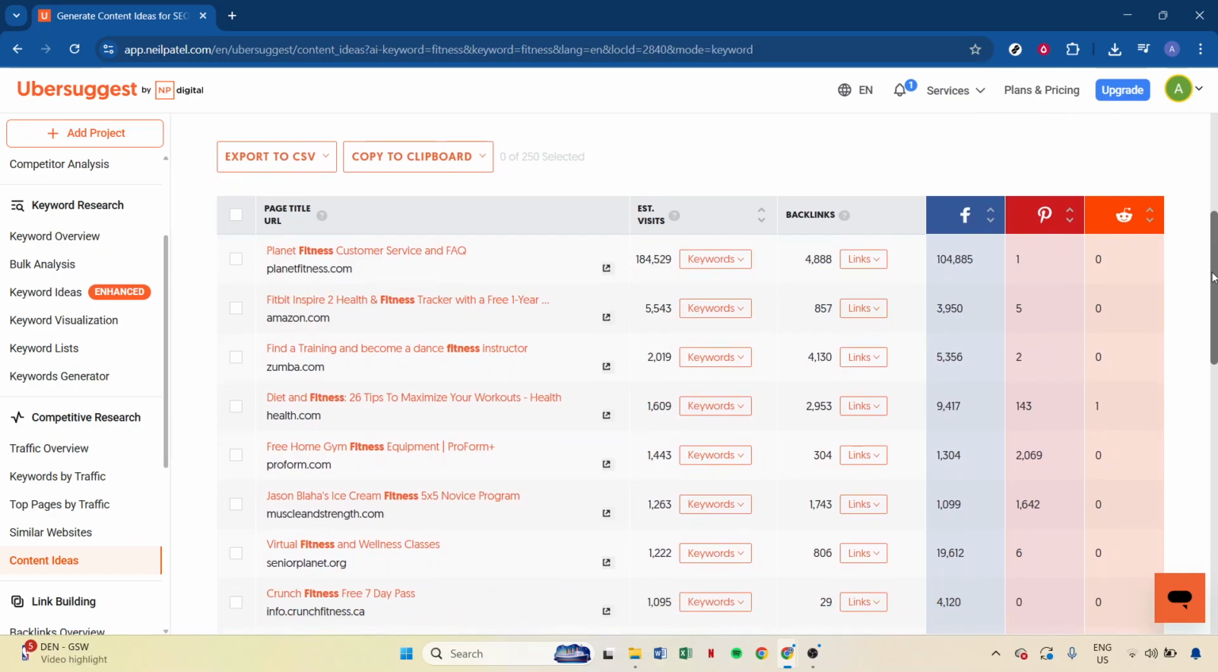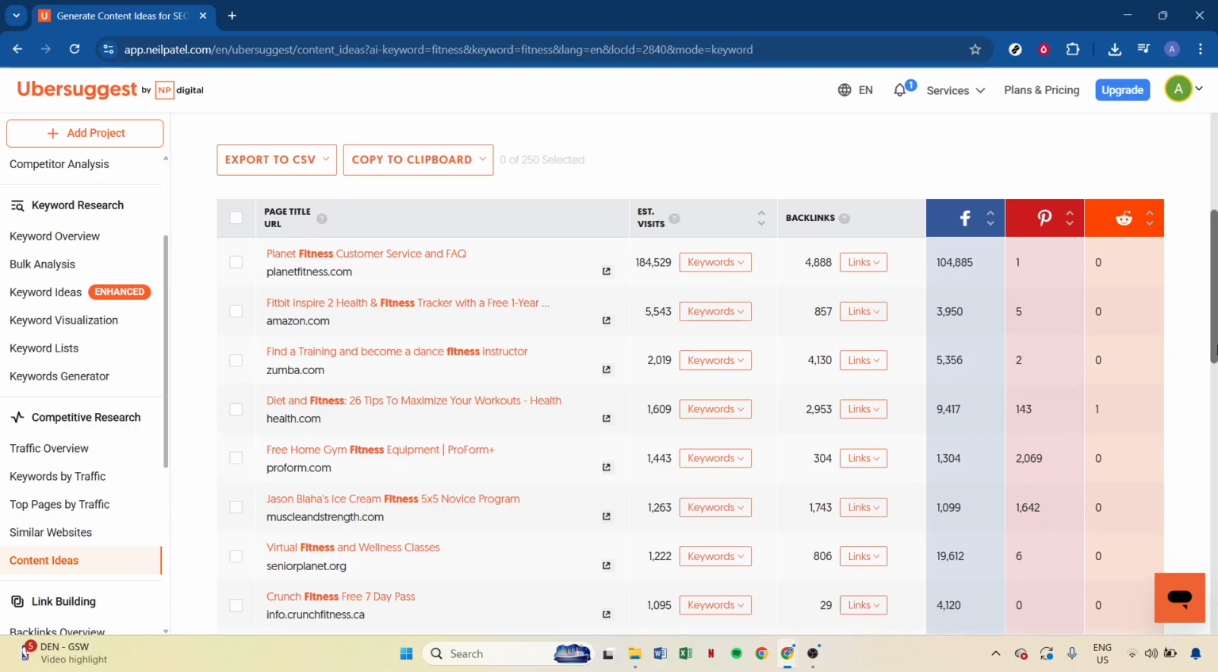By the end of this process, you'll have a clearer understanding of which niches are worth pursuing and how you can effectively cater to your audience's needs using Ubersuggest. With these steps, you are on your way to developing a successful content strategy that aligns with trends and audience demands.